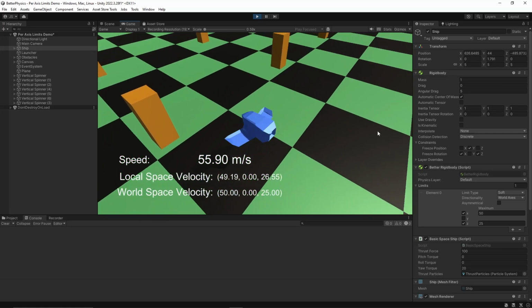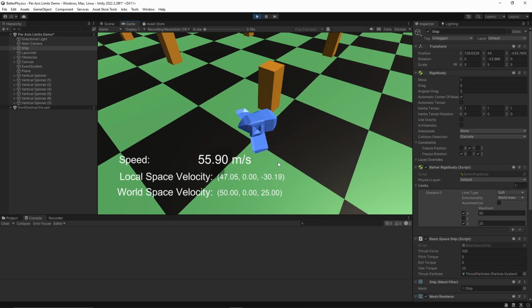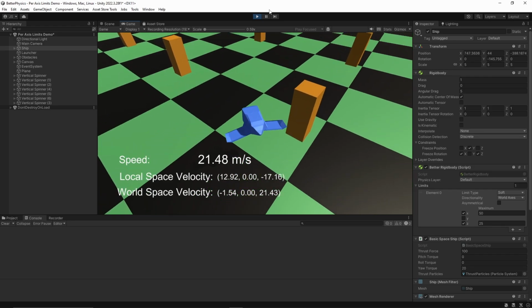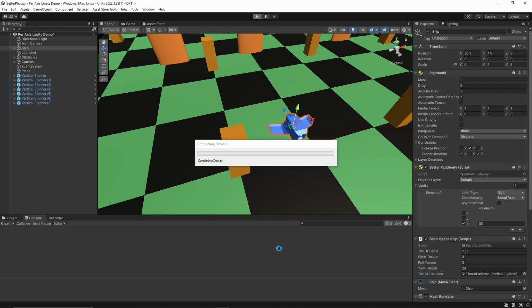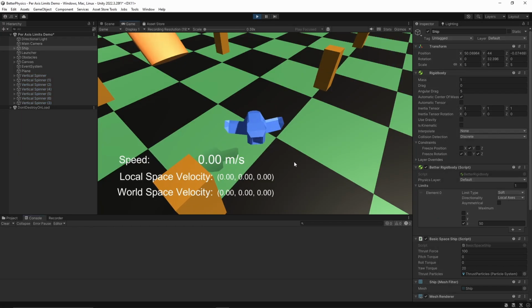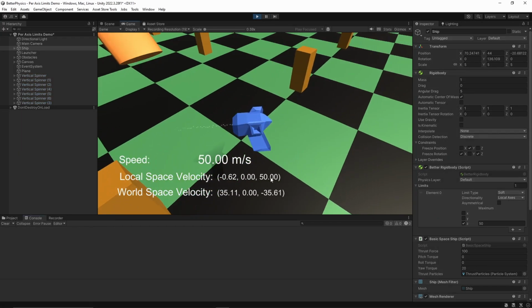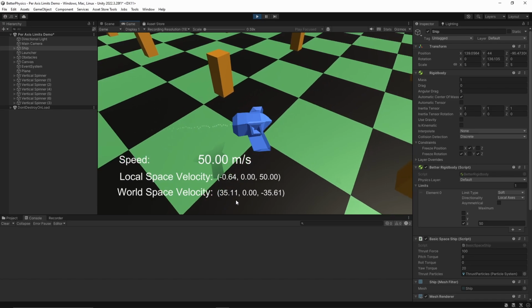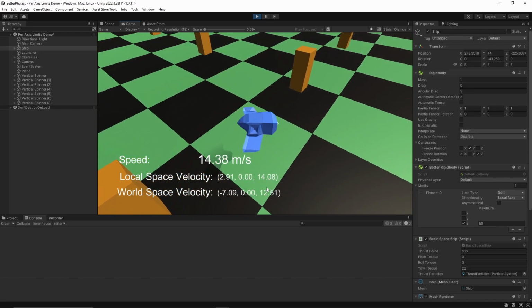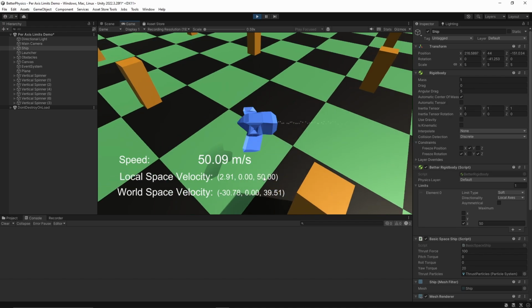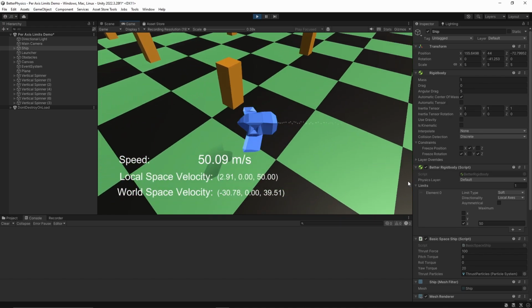So let's see what other kind of limits we can apply here. Let's just stop the game. Let's do a local axis z limit of 50. So now if we look at the local space velocity, we're limited to 50. In world space we're doing this diagonal thing, but we can limit ourselves on the local z-axis.